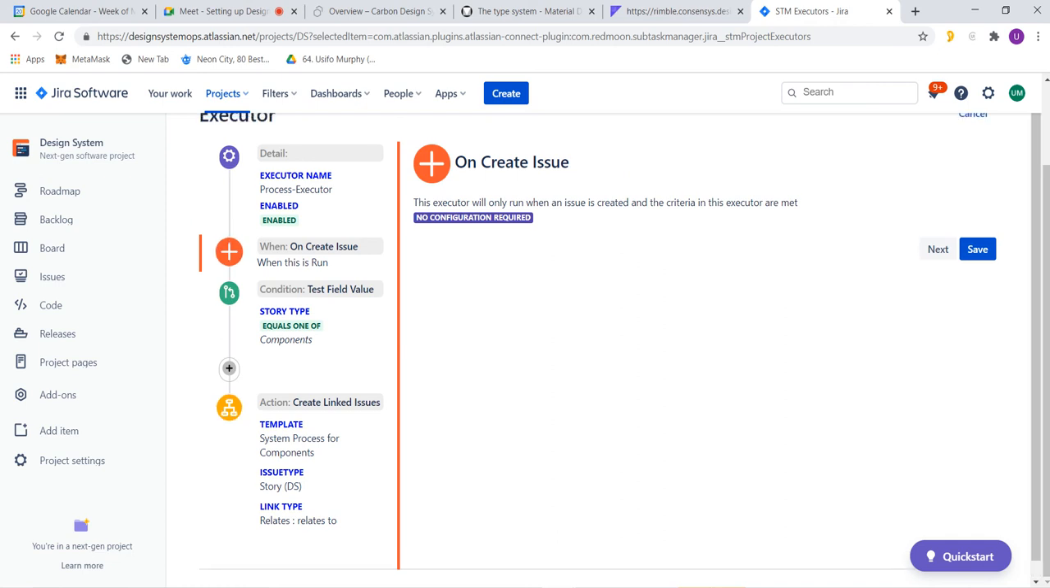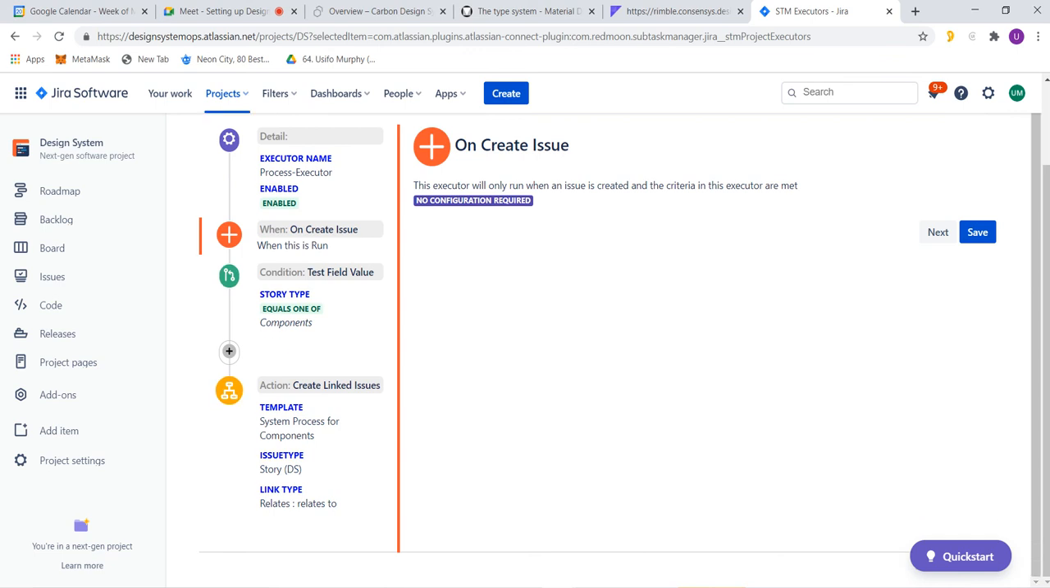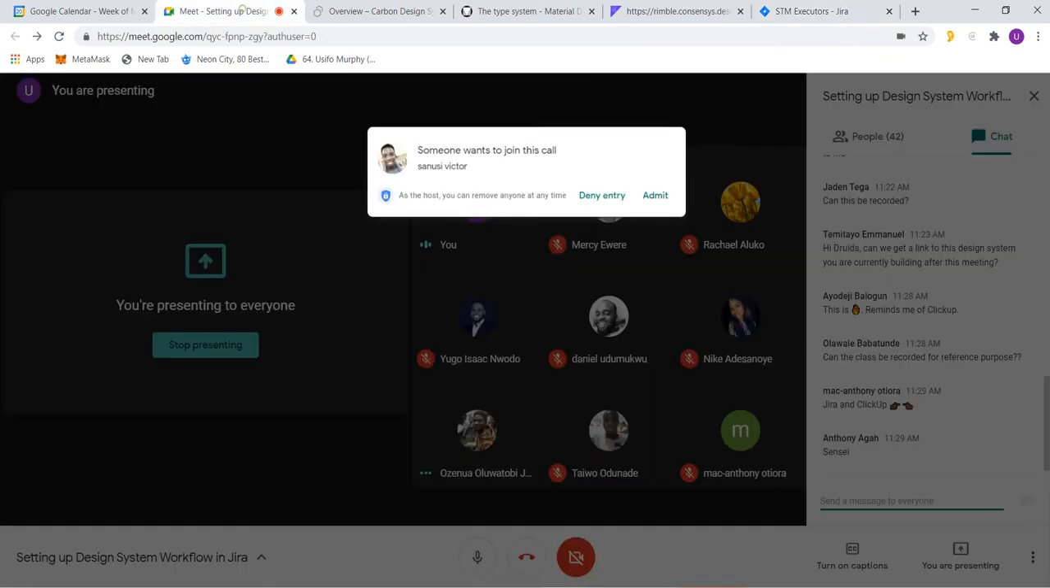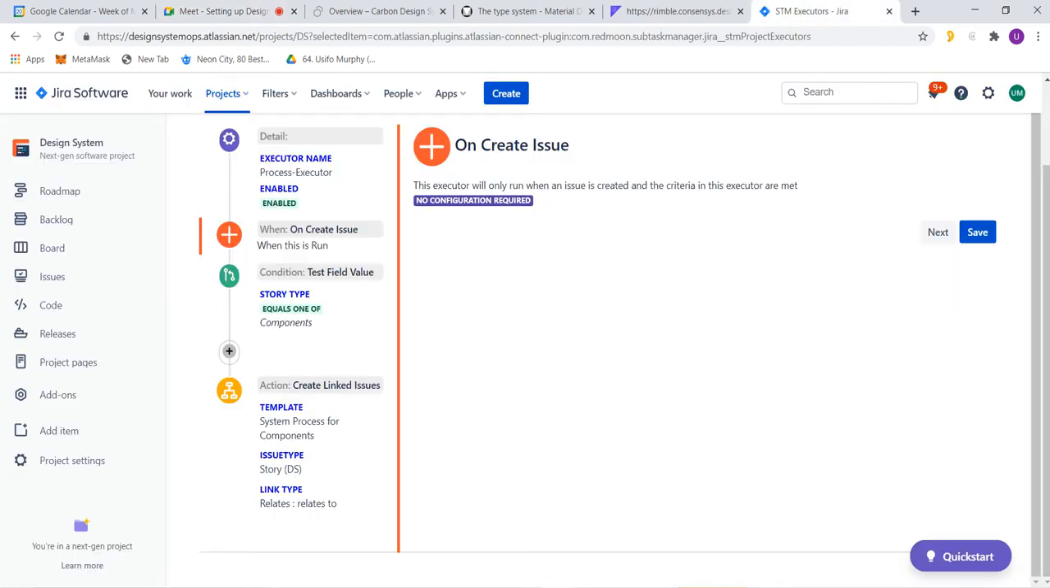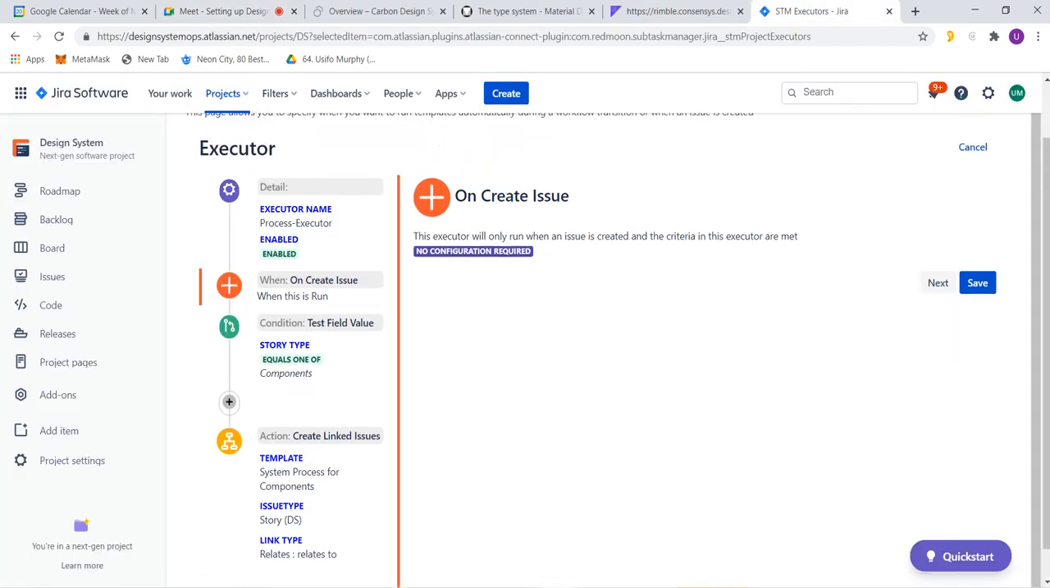So what it's saying is, when an issue is created, and if it's a story type, run the system process for component templates, right? This will all sound like jargon, right? So let's see it in action.